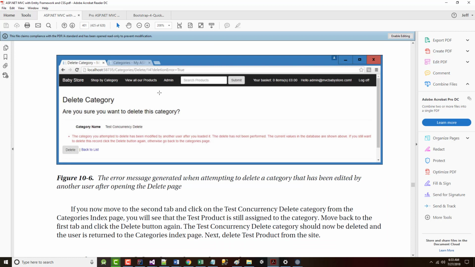So if you try to do that, as is shown here on page 401, you get an error message when you attempt to delete a category that's been edited by another user. The category you attempted to delete has been modified by another user after you loaded it. The delete has not been performed. The current values are shown above. If you still want to delete this, click the delete button.